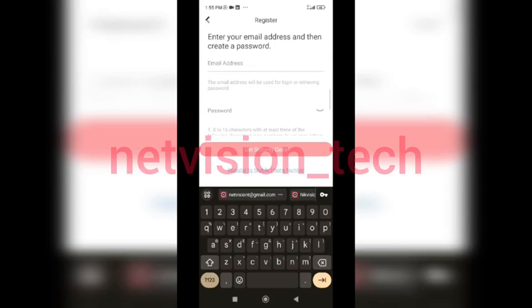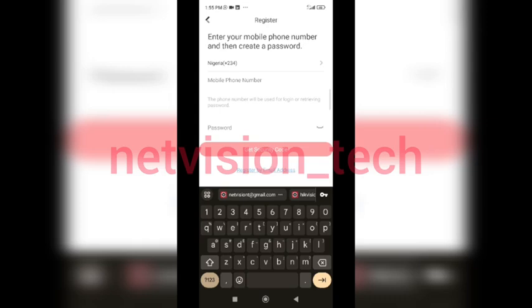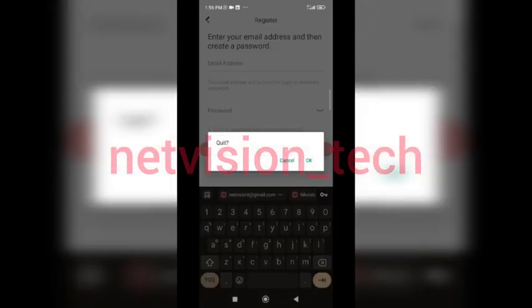And you can also use your mobile number, register by mobile number. But I always recommend you use email. It's always better to use an email address for the registration because they are going to send you an OTP. And usually email is faster. You get the OTP or the security code faster on your email than on your mobile phone.